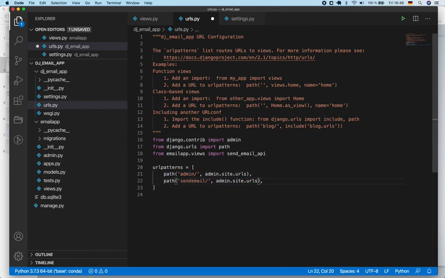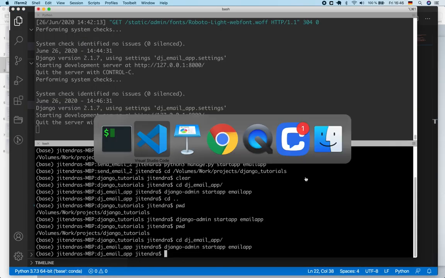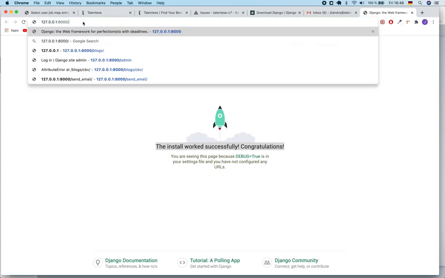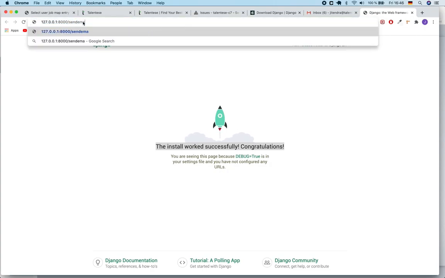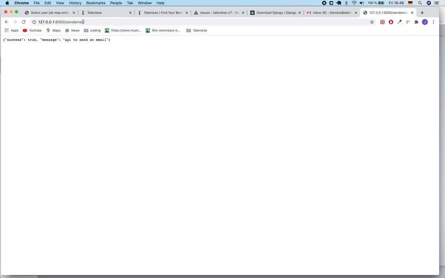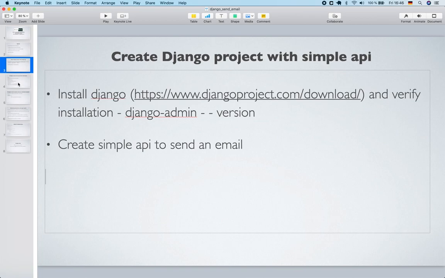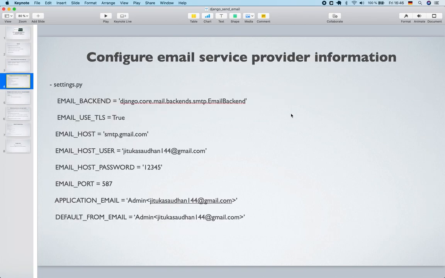Let's call it send email, and then send email API. After this, we should be able to call that API send email from slash. Cool. Here you can see that our server is able to return JSON response, which means we are done with the first part. Let's move to the second step.